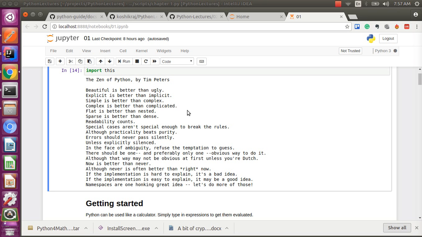Flat is better than nested. A good example would be writing a set of if statements rather than nesting one if statement inside another. You can go through all of these now.